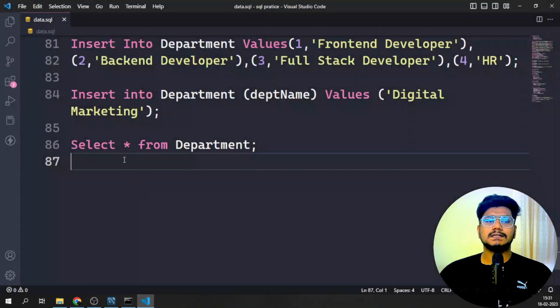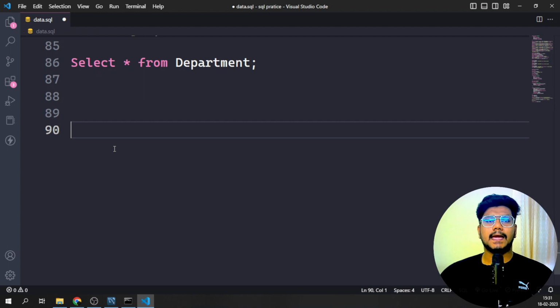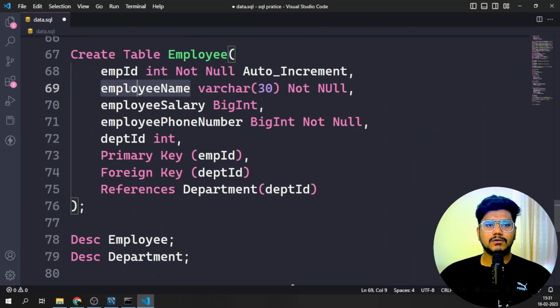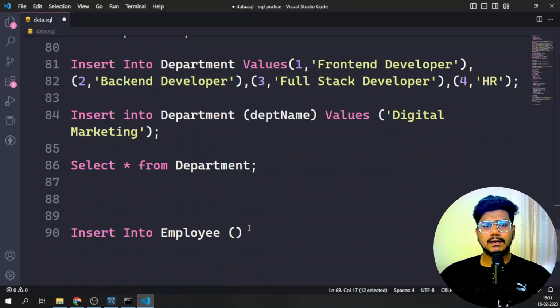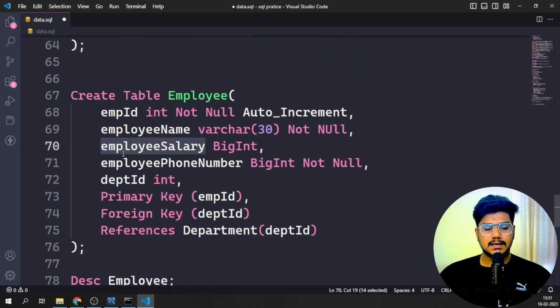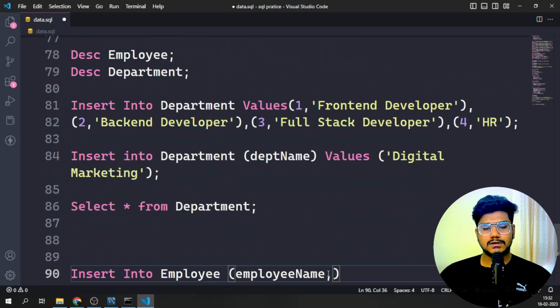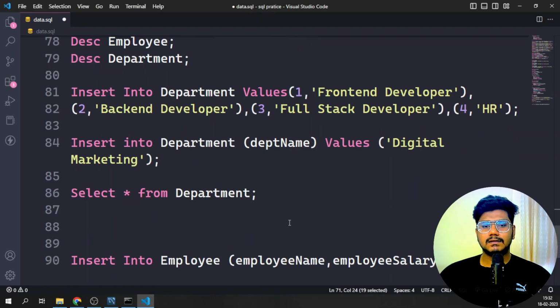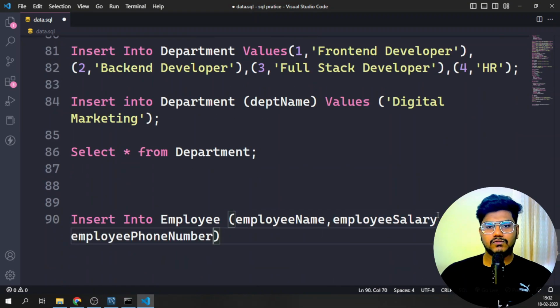Now let's try to insert data into the employee table. Insert into the employee table. What all the columns are there in the employee table? Employee ID I'm not giving, I'll be giving the employee name, because the employee ID is automatic and will be generated by our system. Employee salary I will give, and I'll give the employee phone number.